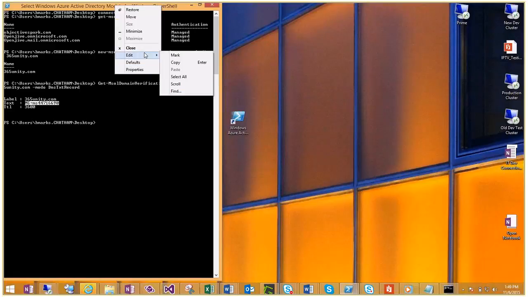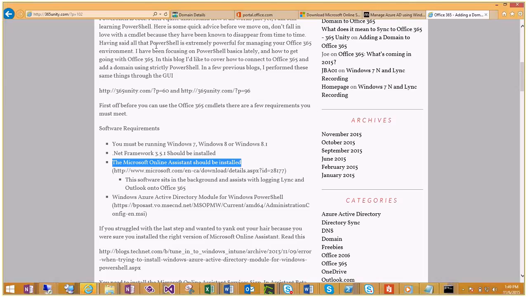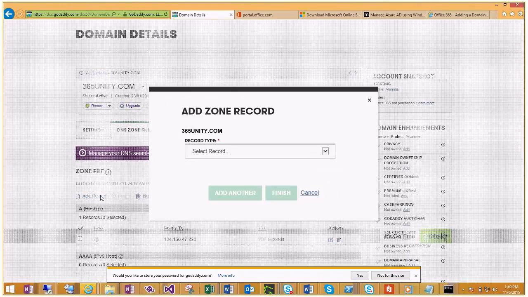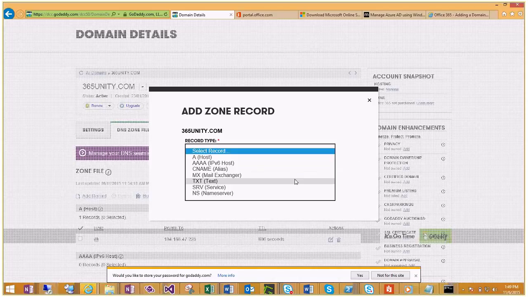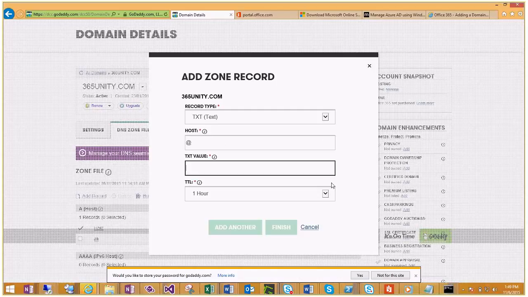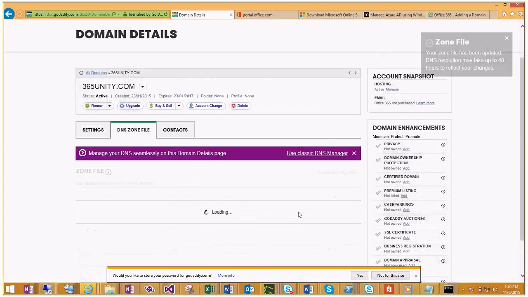So I'm just going to mark the middle part and copy it, and then I'm going to go to my domain provider here, and I'm going to add a TXT record. So we'll click on add record, and then we're going to select the record type. So I'm using GoDaddy. They have a pretty nice menu. All records, and then I'm going to paste the record that I got from Microsoft, and then I'm going to click finish, and I'm going to click save to save changes.